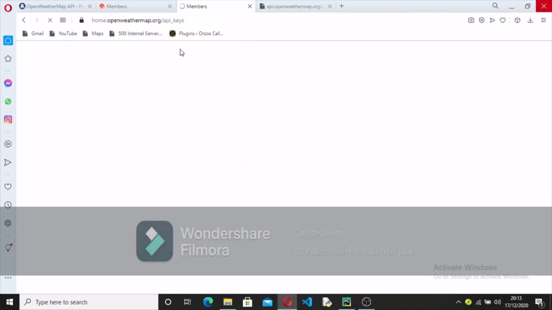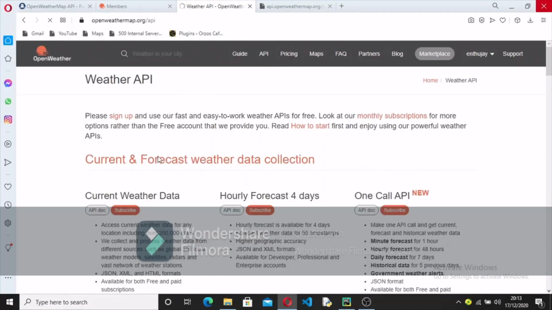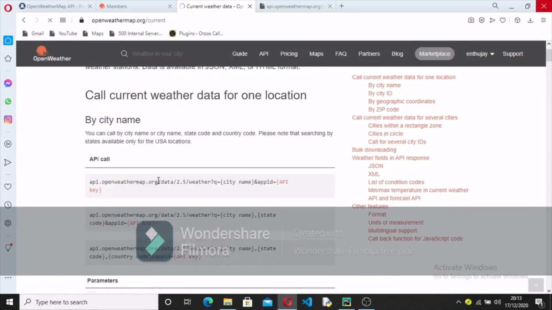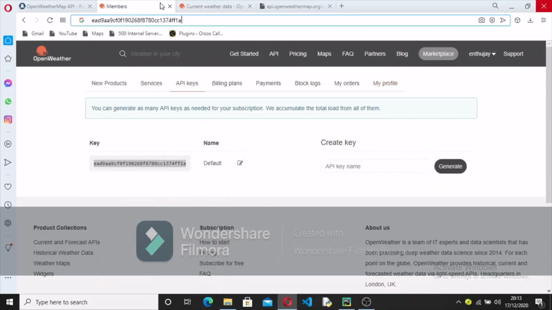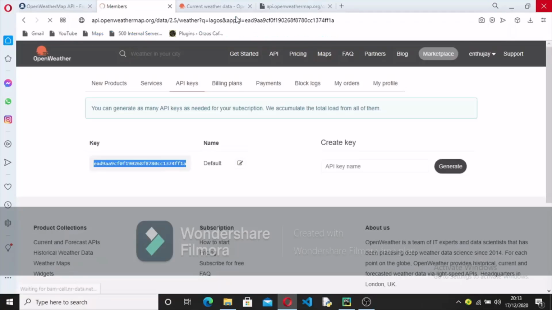Let's duplicate this tab so we can go back to our API and copy the API URL again so we can use it to make our request. If I copy that now, I'll go back here and paste it. Instead of this API key, I'm just going to cancel this out. Then the city name, I'm going to cancel it out and enter Lagos again to make my request. So let's enter that.